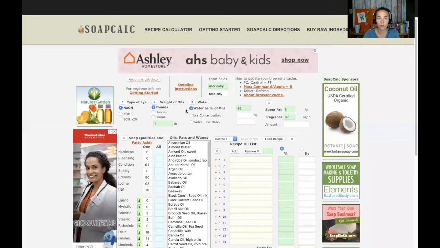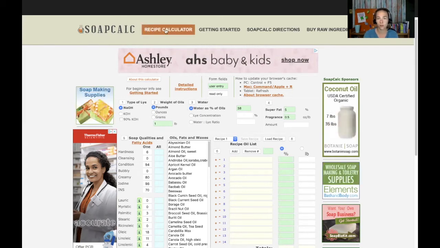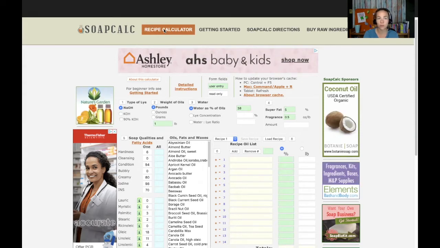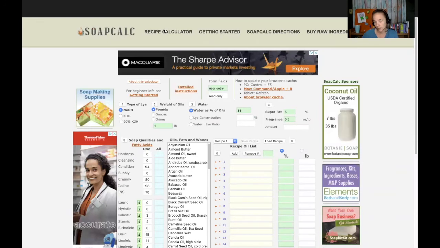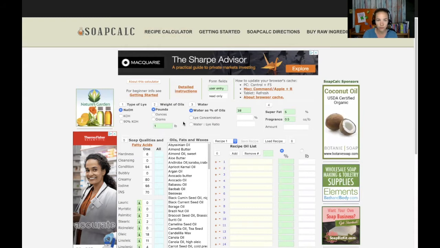You will go to your web browser and type in www.soapcalc.net, and then across the top, they have some different tabs you can click on, and we will click on Recipe Calculator. There are other calculators out there. This is just the one that I like to use. It does look a little bit old school. I know they are in the process of updating it, so watch for changes coming up soon.